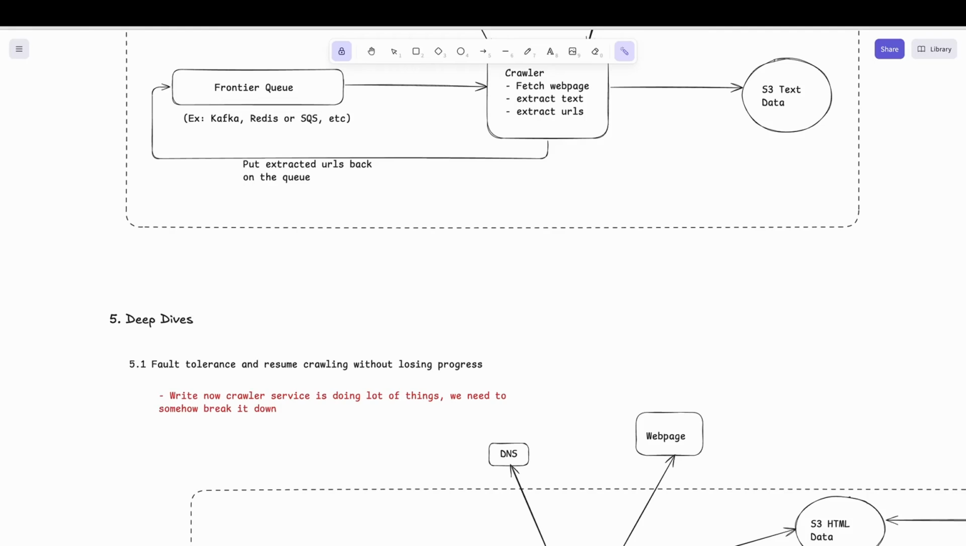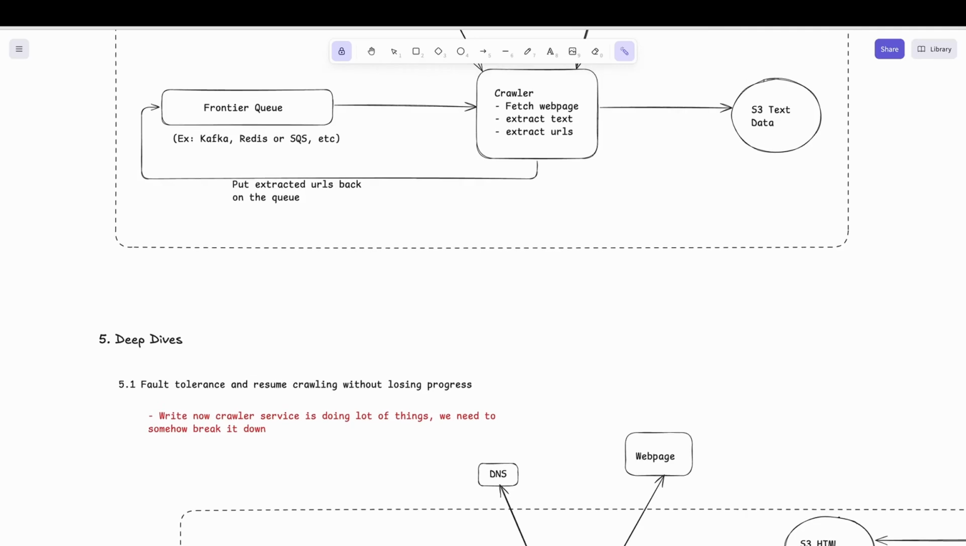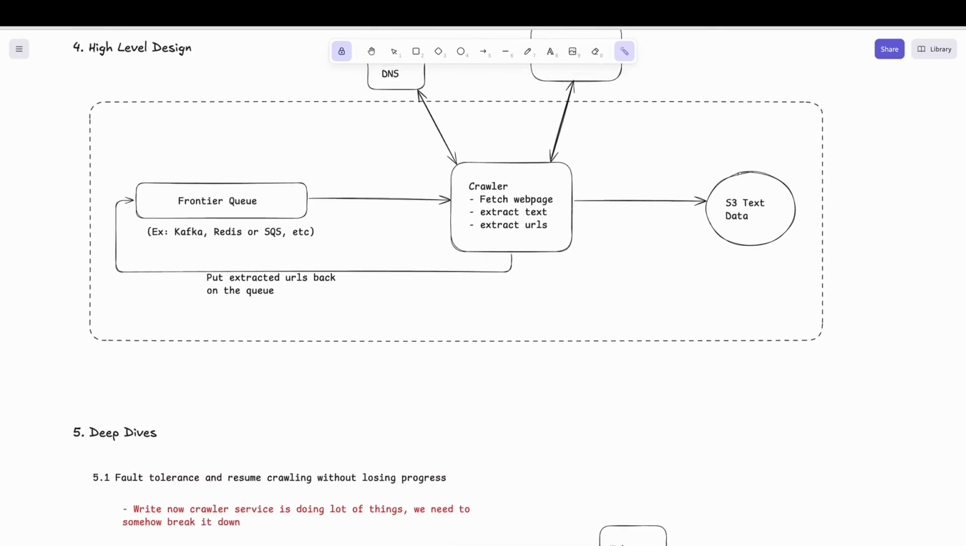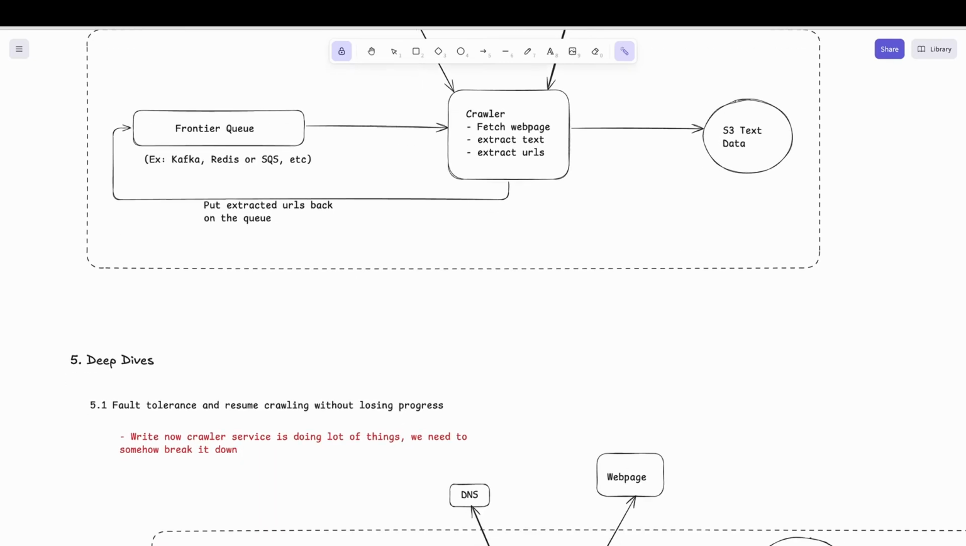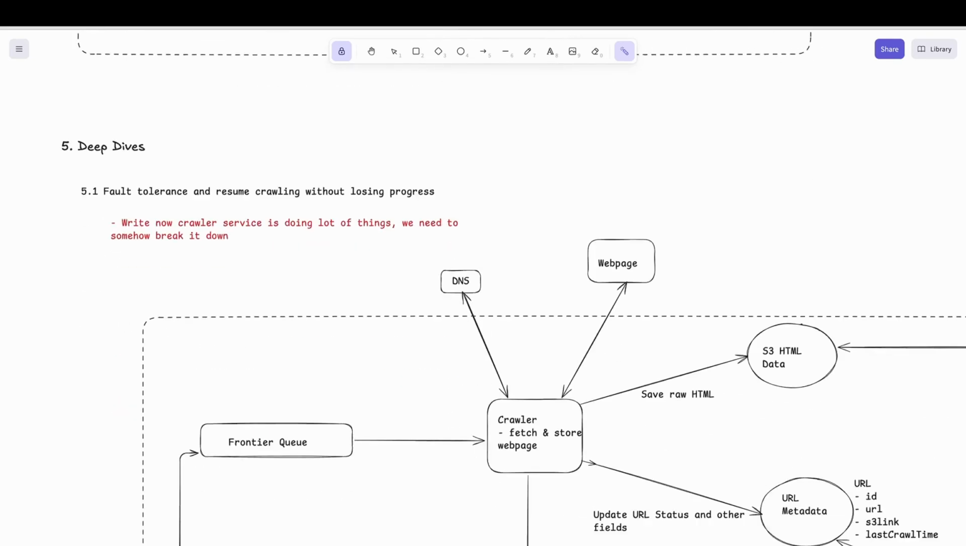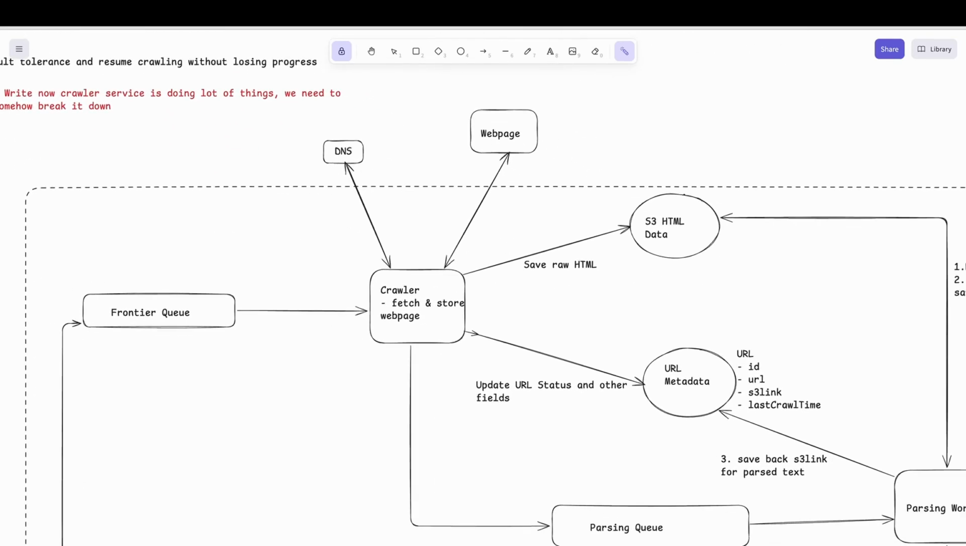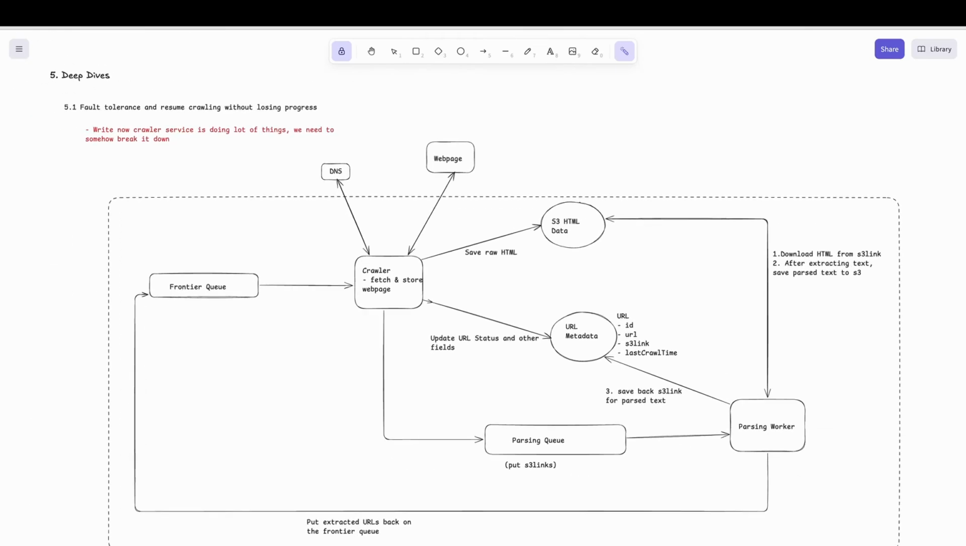After observing that, we can split this into two things. One is just the URL fetcher, and another is the URL and text extraction. If we split it, this is how it's going to look. So now the design is in this way.